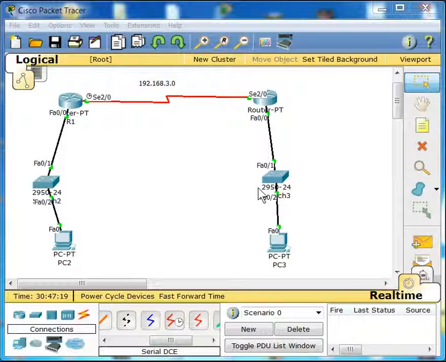In this video, I'm gonna configure PPP, point-to-point protocol. It's a layer 2 protocol. PPP is used to connect a local area network, LAN, to a wide area network throughout a service provider.